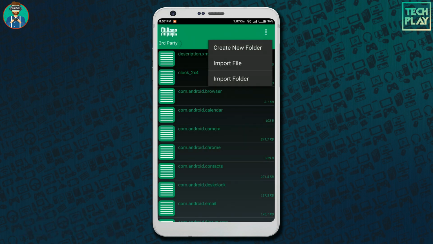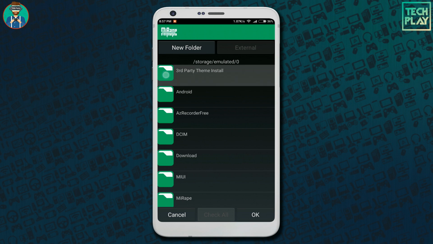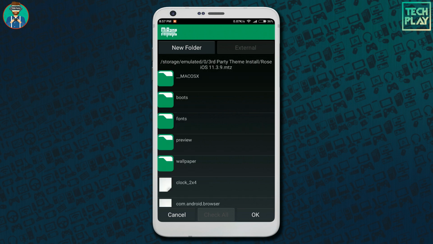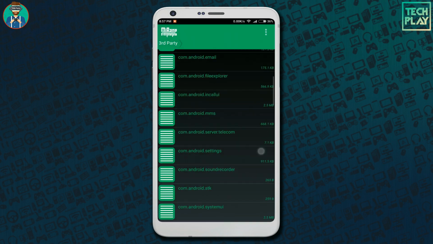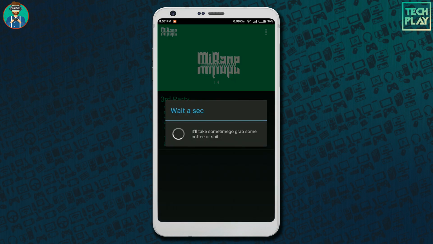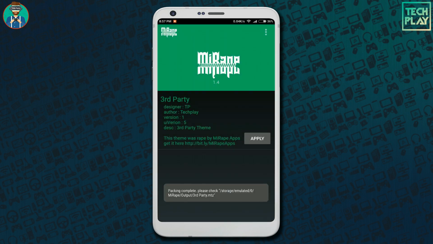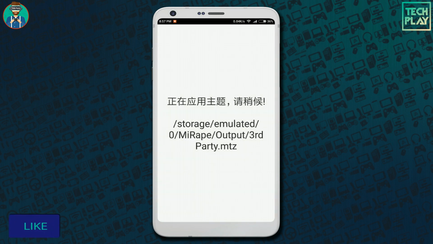Again tap on the three dot on the top right corner and this time select Import Folder, then again browse to the extracted zip file and select the wallpaper folder and press OK. Once you have done all this, go back. Now tap on the project and select Back to Empty Z and wait for the process to complete. Once the process is completed, tap on Apply. And that's it, you can see the theme being applied now.